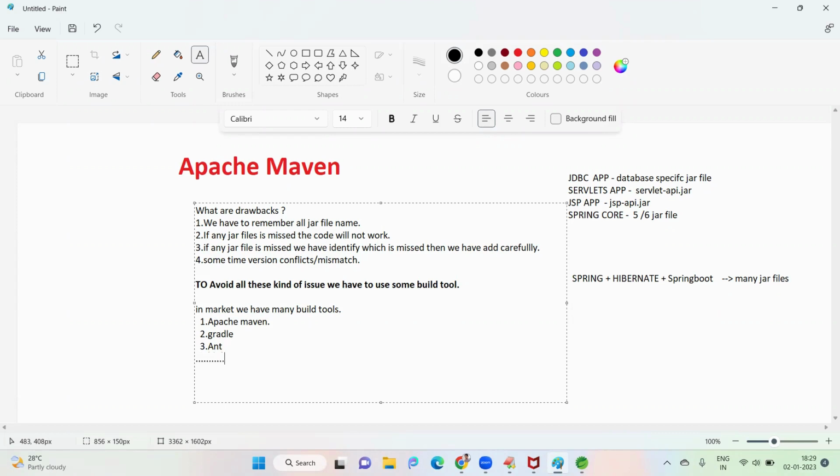Most companies, 70% of companies, will follow Maven and 20% will go for Gradle. Very old projects, which started almost 20 years back, use Ant. So what are Apache Maven and Gradle? These are build tools. If you use these build tools, the problems above will not come.